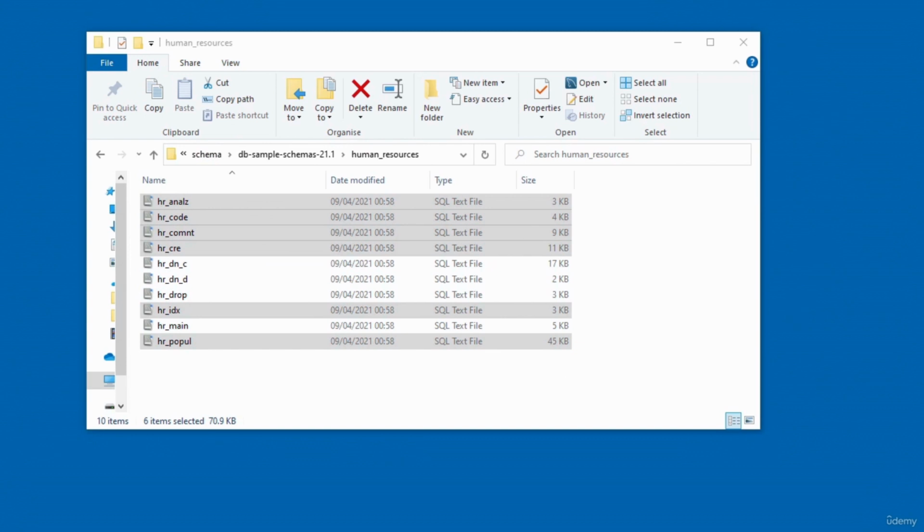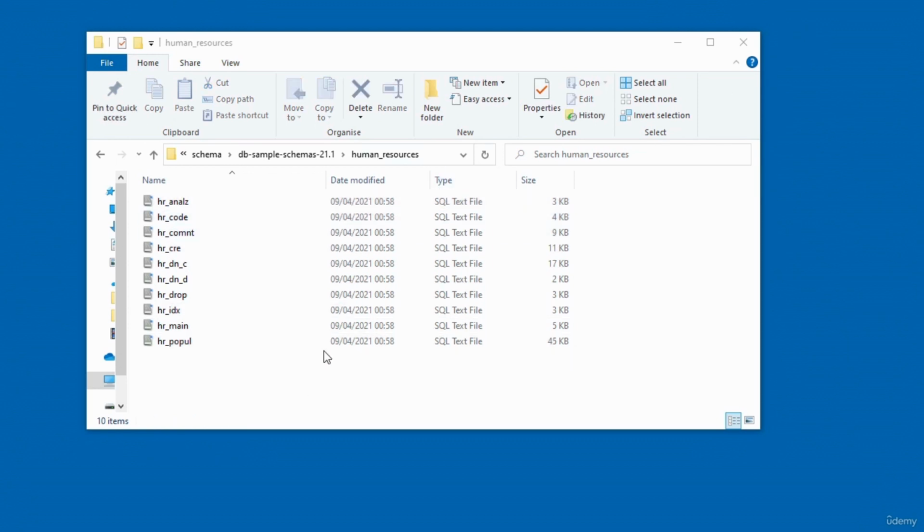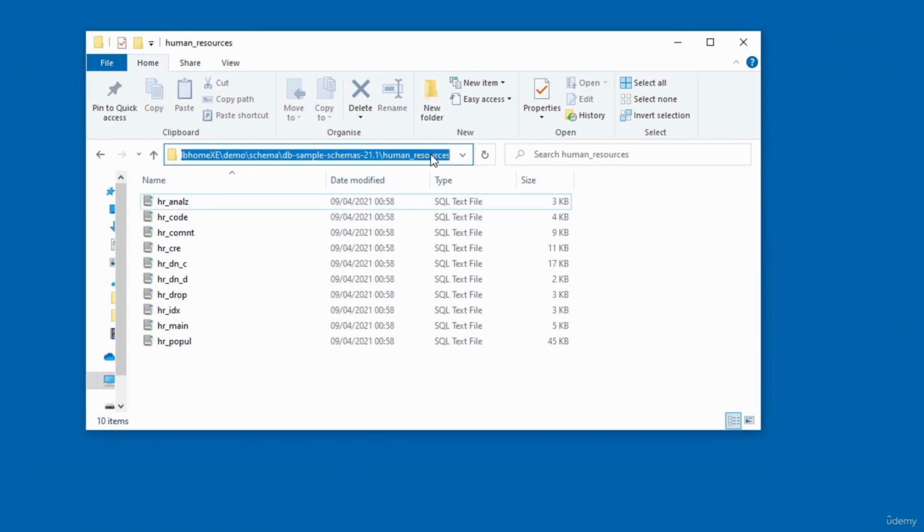There are 10 script files located in the human resources folder. I'm going to execute all the scripts I have highlighted. I'm going to copy the location of the script files. So I'm going to select this. This is the location of my script files. I'm going to copy that and then execute the queries I want.